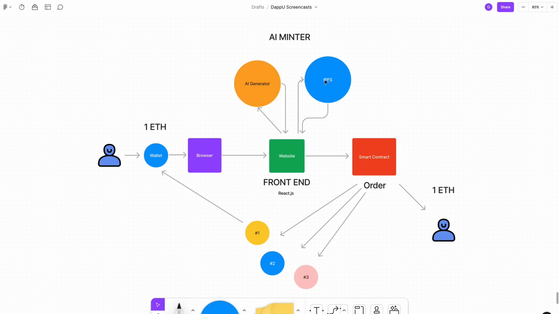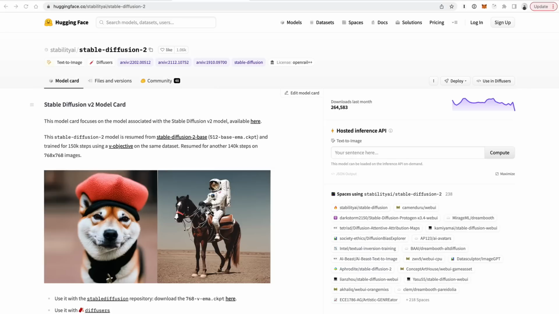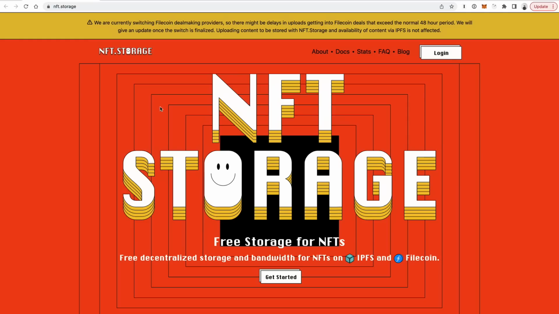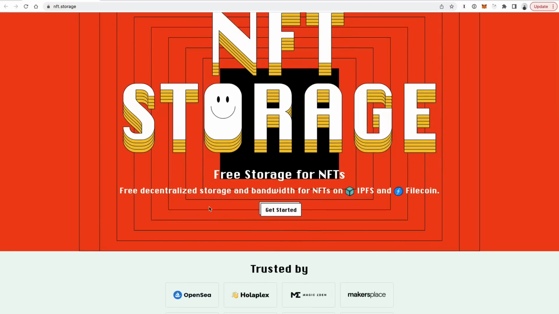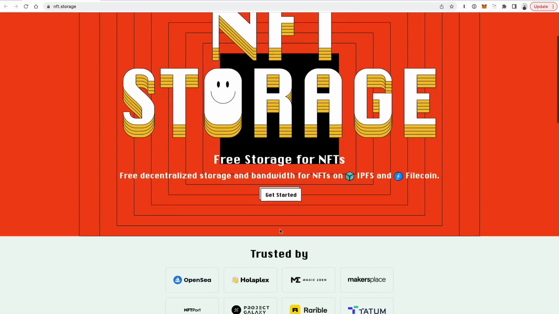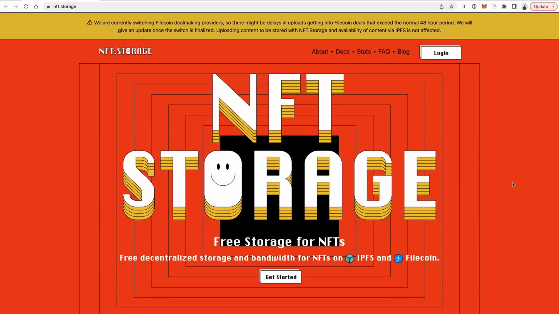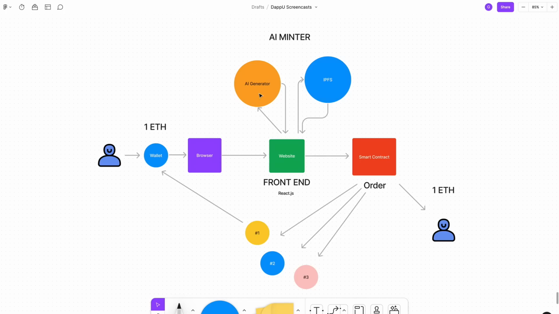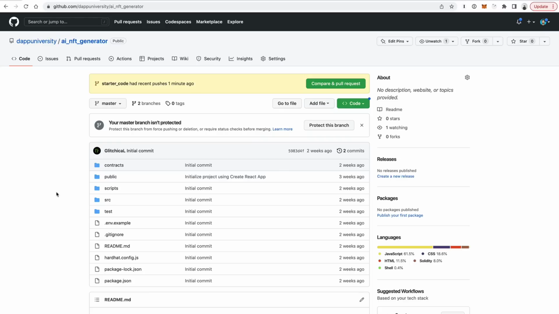And when we upload the images to IPFS, we're going to use another service for that called NFT Storage. So, free storage for NFTs. Basically, you can just create an account and then post images to IPFS. It'll give you the hashes back, and then we can store those on chain whenever we mint these smart contracts to our wallet. All right, so let's go ahead and start coding out the project.